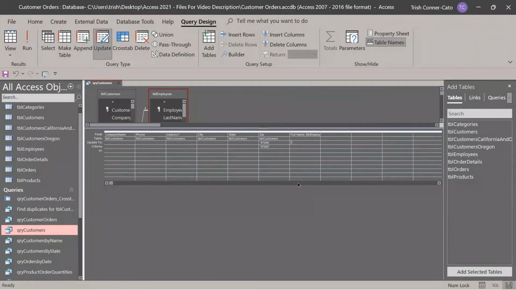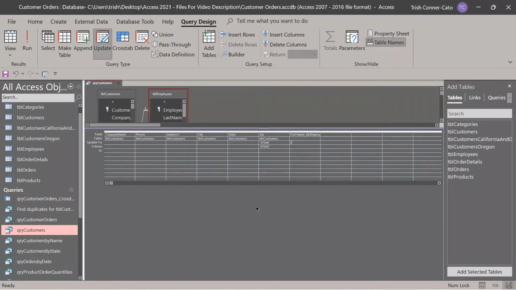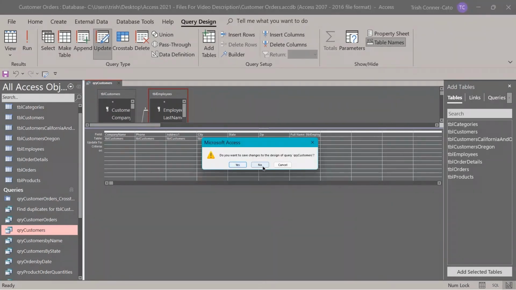97046. And tab out of there. And now we're going to run it. It lets you know that you're about to update one row. We're going to say yes. And now what we're going to do is we're going to close this query. And we do not want to save the changes to it.